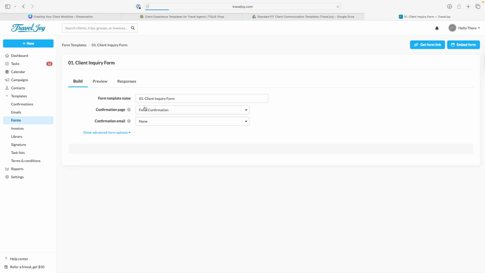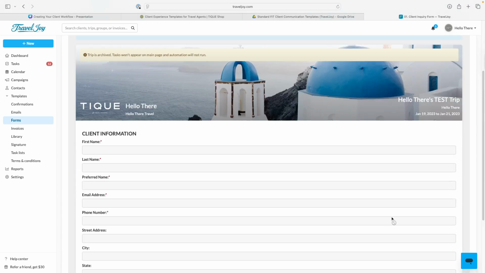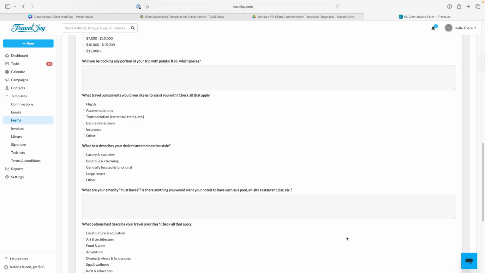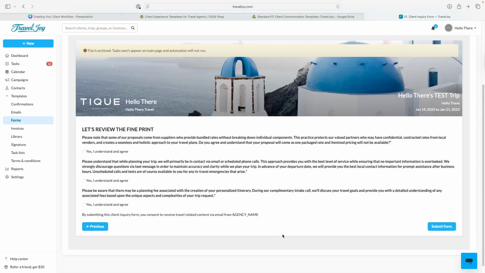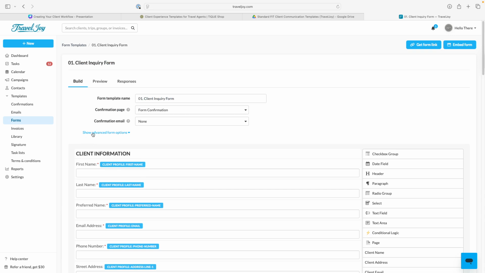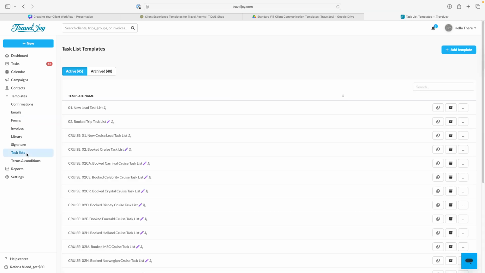So here is the client inquiry form. Here's a preview of what that looks like. These are broken up into different pages. This is a new feature of TravelJoy that we love. This is for your client to complete, and you will see these will be connected to specific email templates. So when you go to send these forms in TravelJoy, it's automatically going to pull in the email that should be sent with it.